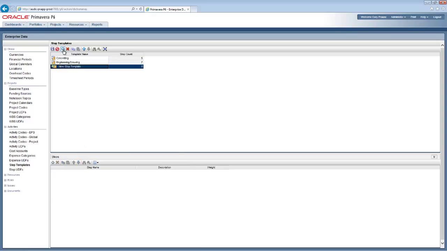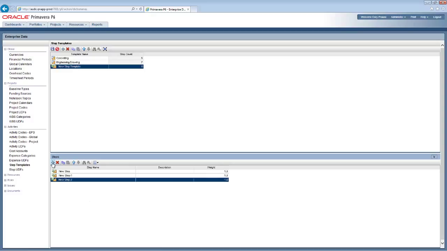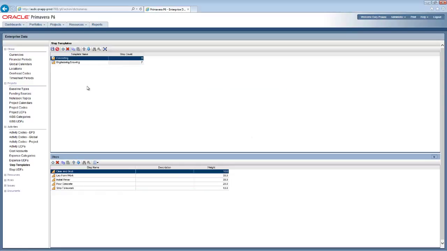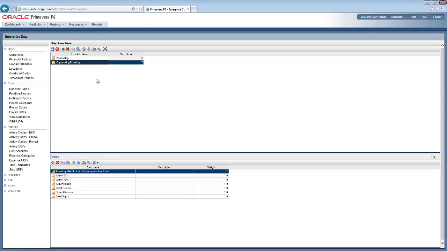If you're going to create a new one, just hit the Add button, type in a new template, come down here and add in as many steps and weights and bits and pieces as you see fit. So you can see we've created these ones here. These templates are now available for use in the schedule itself. So we're going to close this out now that we've created the step templates.